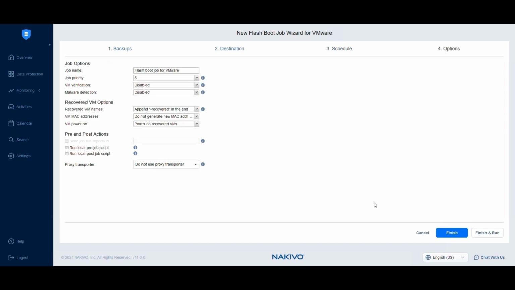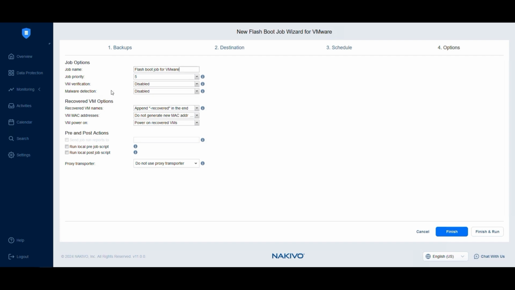Finally, at the Options step, add a name for the job and set the priority, with 1 being the highest. You can also enable screenshot or boot VM verification. If you want to scan the VM data before recovery for any malware, you can set malware detection to enabled.